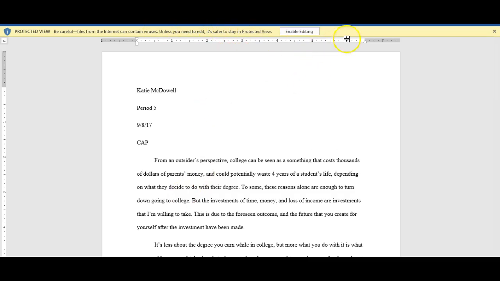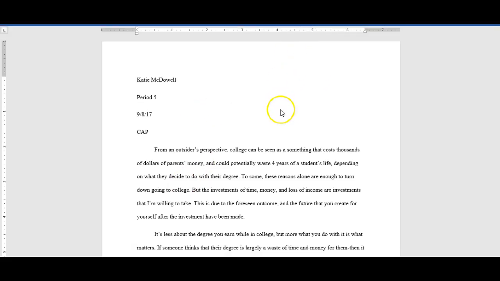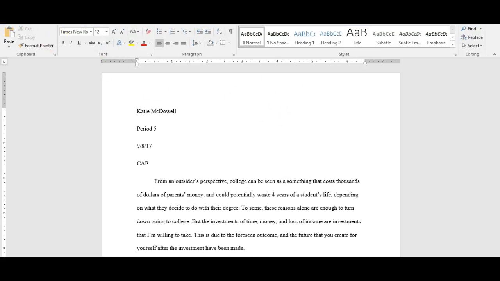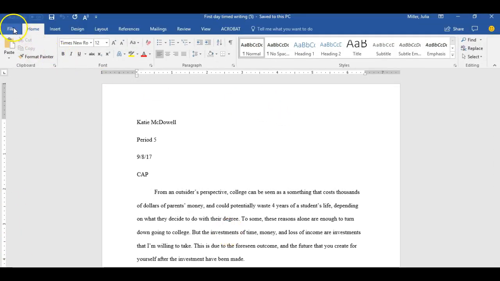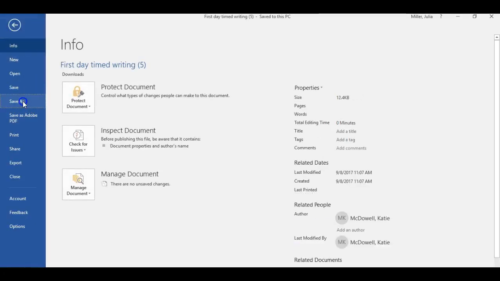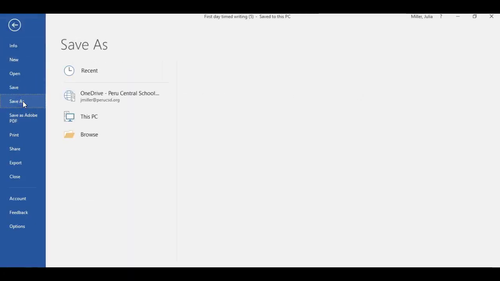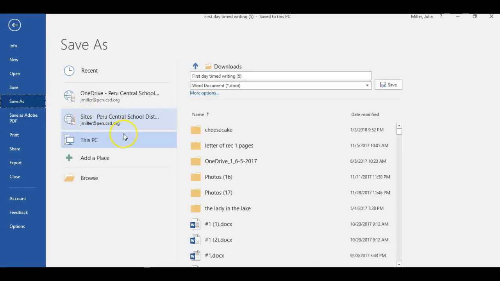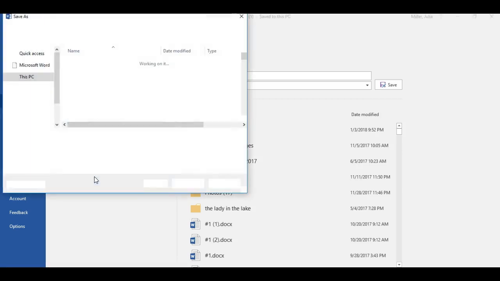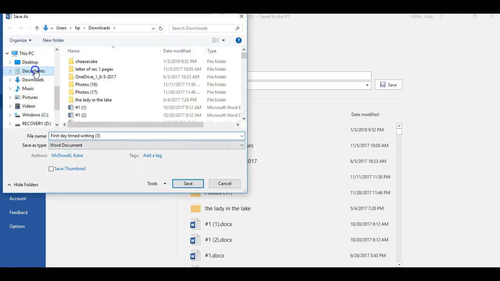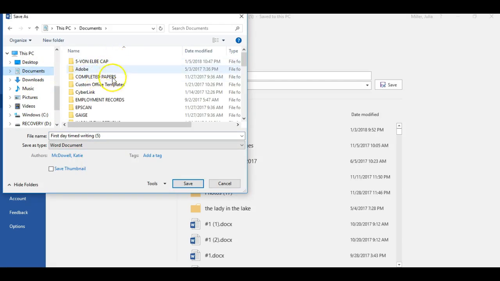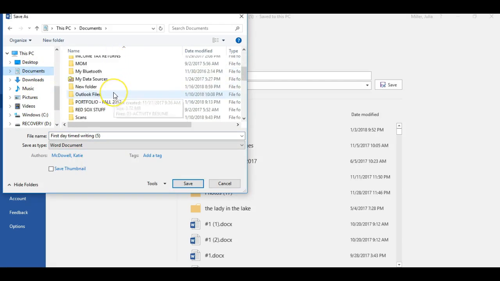Then I might see this yellow stripe here, so I click Enable Editing. And I'm going to go to File, Save As. Now when this happens, all the places that I can save it come up. Where I want it to go is that folder I just created. So I'm going to go to Browse and Documents, and I'm going to look for that folder I just made called Portfolio. There it is. And I'm going to open that.